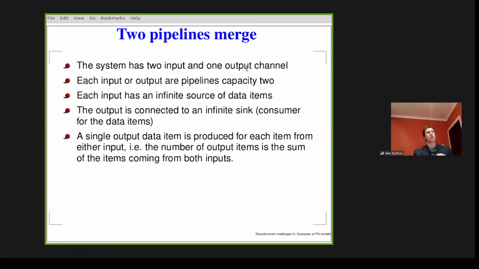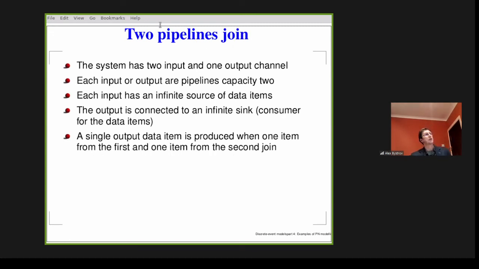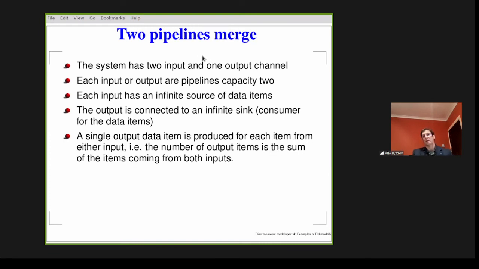Two pipelines merge now. Join means that we are taking a token from one input, a token from the other input, and produce a single token at the output, right? And two pipelines merge means that one input, for example, is frozen, and the other is receiving the flow of data. And these data are appearing at the output. And if both channels are receiving the data items, then the output produces the combination of whatever arrived from the inputs.